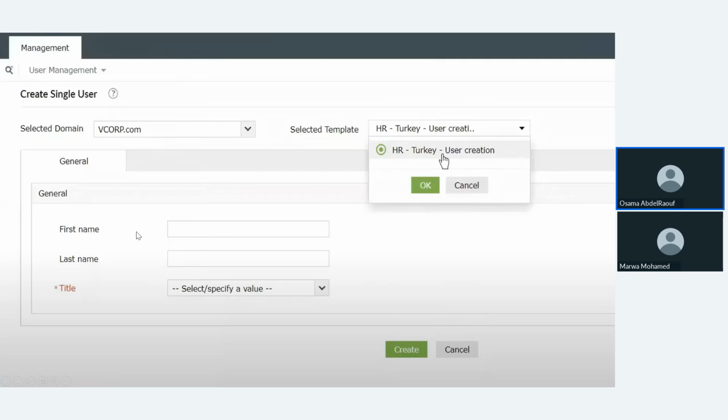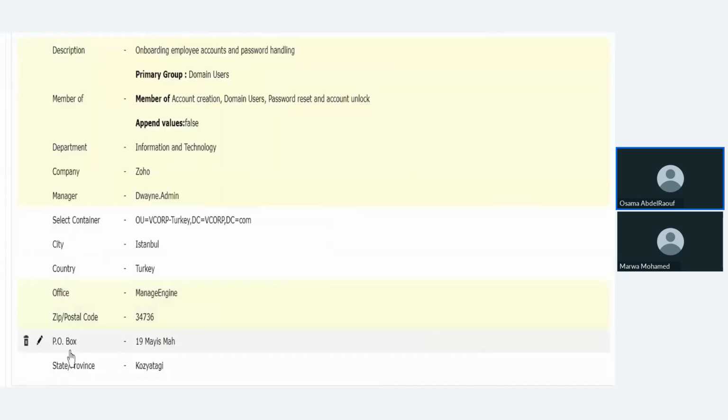The HR will just put the first name, the last name and the title, and the user will be created. How is this possible? What is the OU? What is the manager? What are the groups this user is a member of? This can be achieved through AD Manager. All other fields are hidden. This can be achieved through creation rules.